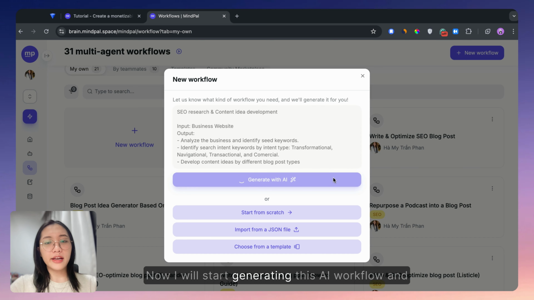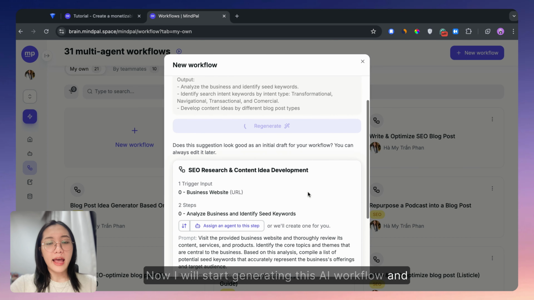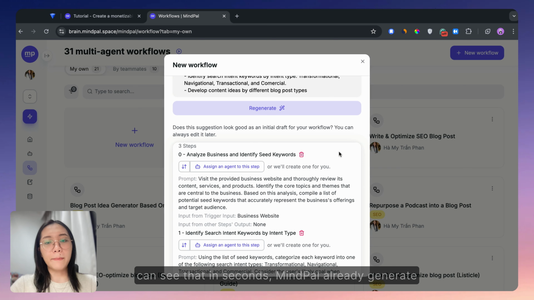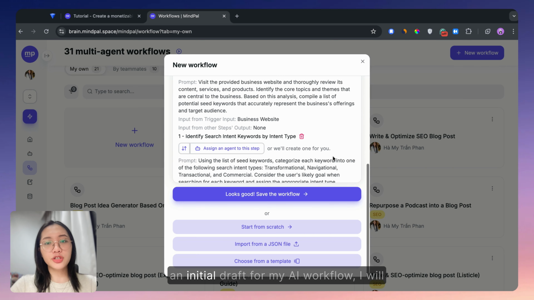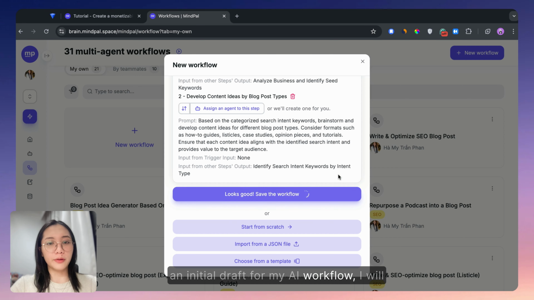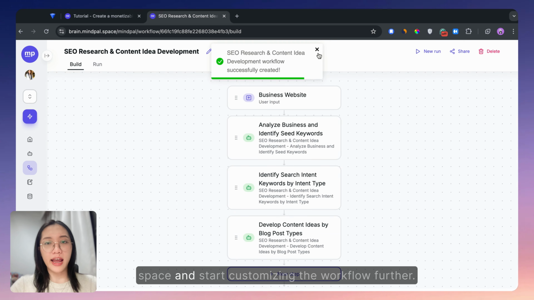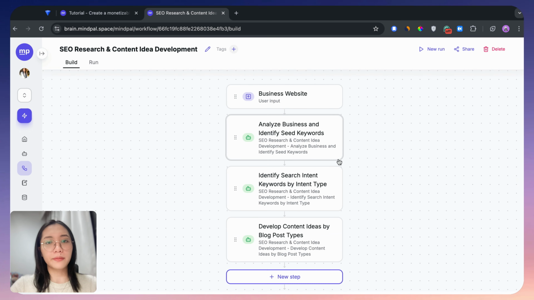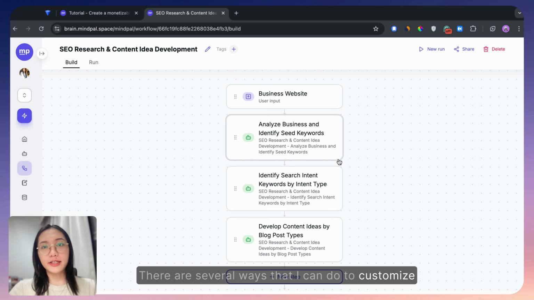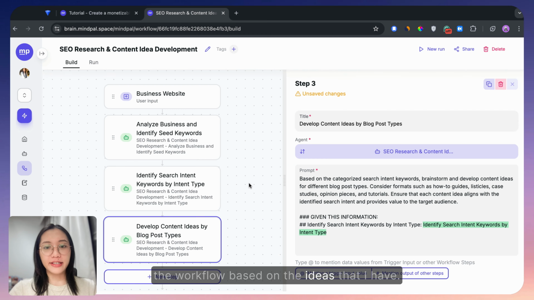Now I will start generating this AI workflow, and you can see that in seconds MyPal already generates an initial draft for my AI workflow. I will save this AI workflow and redirect to the builder's page and start customizing the workflow further. There are several ways that I can customize the workflow based on the ideas that I have.